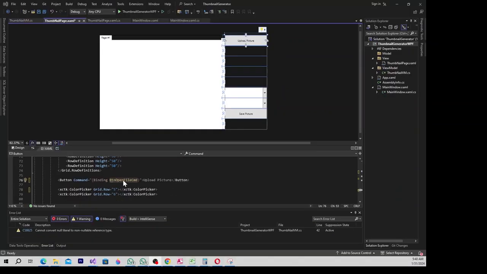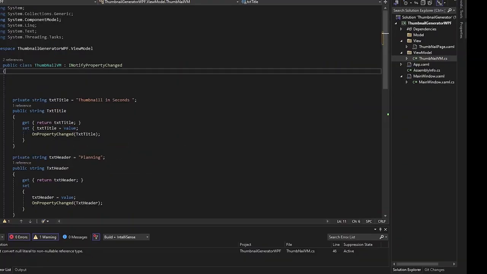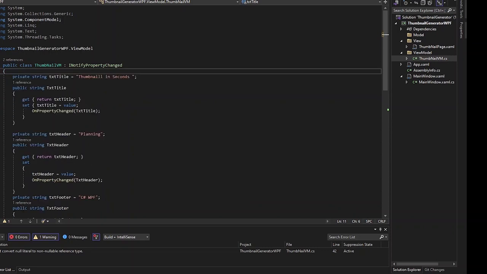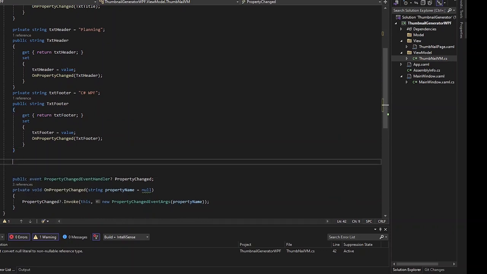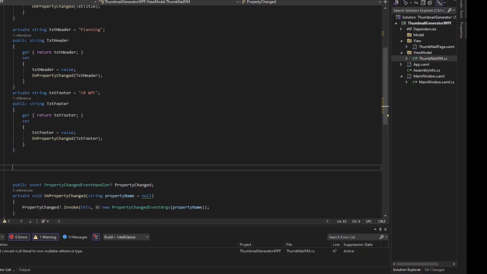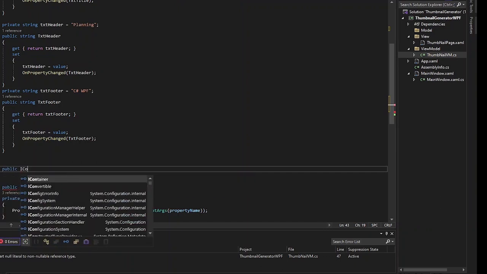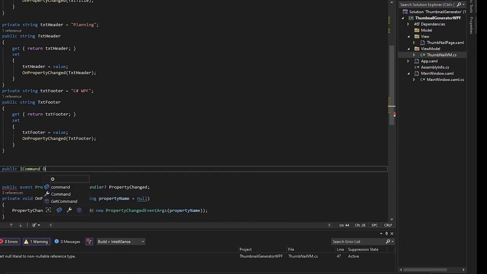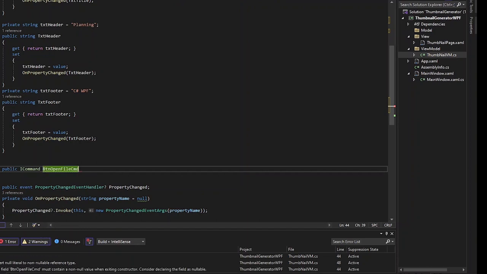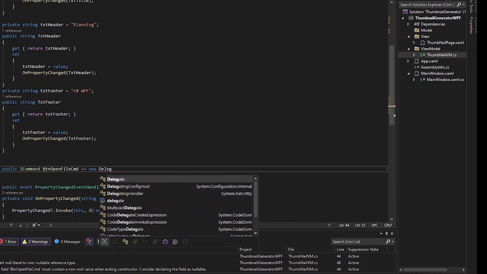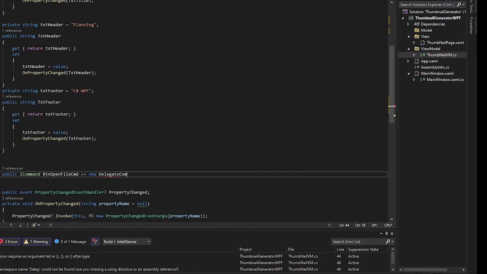Control C. Alrighty, so now we need to bind this to the view model. Remember, this is our thumbnail page, and this is our view model. Let me do this a slightly different way, and this is the first time I'll be using this. Let's do a public ICommand. I don't think I have that as a namespace. I copied it, so I just pasted it in there. Let's do a new delegate command.